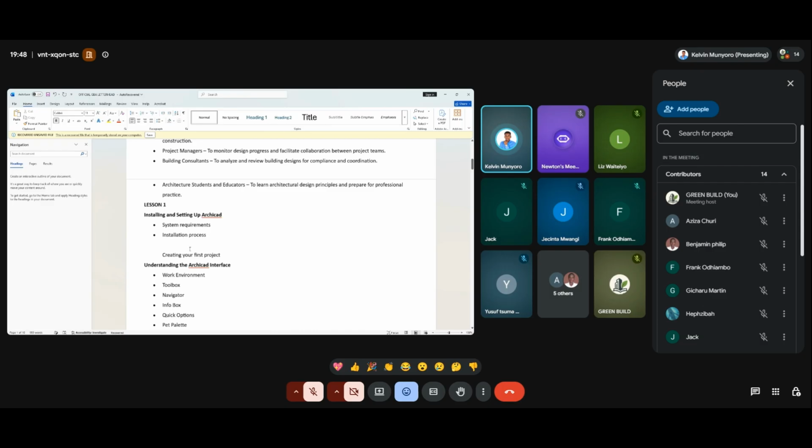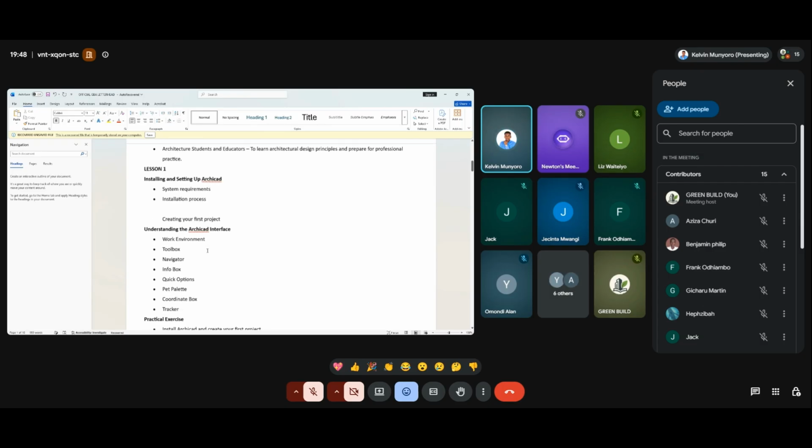So in the first lesson, we are going to also cover creating our first project in Archicad. And we're also going to start learning about the Archicad user interface, that is the work environment. And what is the Archicad work environment? For that, I'm going to be opening a project that I've done with Archicad and show you what the work environment is. So let me share my screen on Archicad.